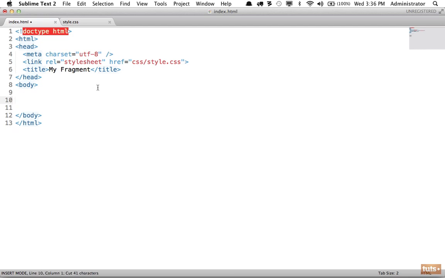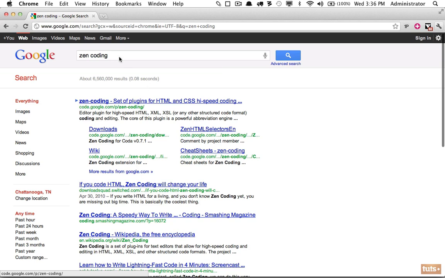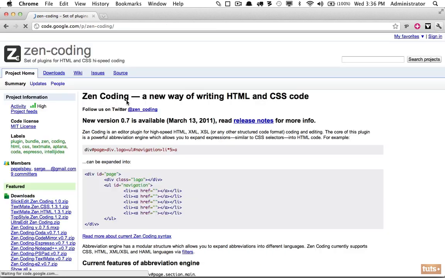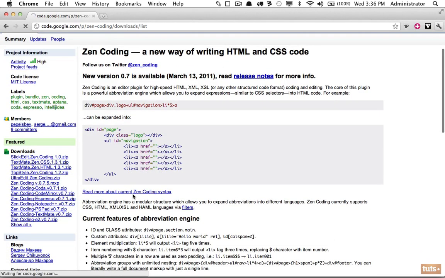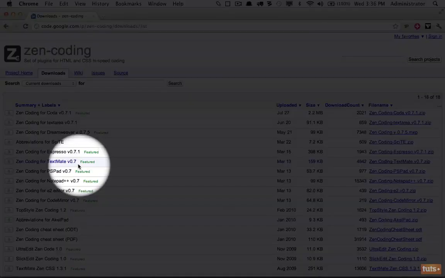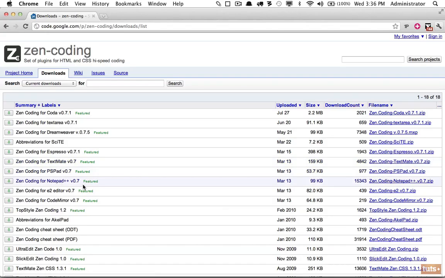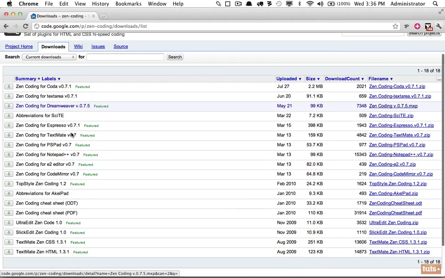Let's go ahead and get this installed. Now, I already have it set up on Sublime, but if you go to the home page and search for Zen Coding, it's stored on code.google.com. It'll show you how to use it, and it'll also show you the various editors that it's available for. So right here, you can see whether you use TextMate or Espresso on the Mac, and there's even Notepad++. It's so popular that it's going to be available for just about anything, Coda, Dreamweaver. Now, as my editor, Sublime Text, is relatively new, it may not be listed here, but it probably is supported.